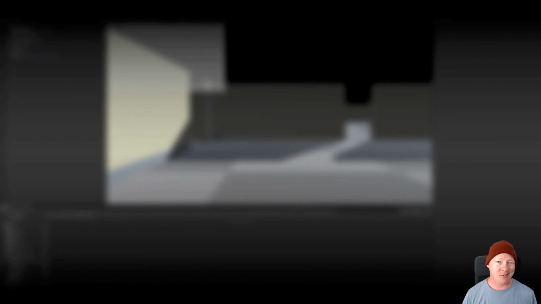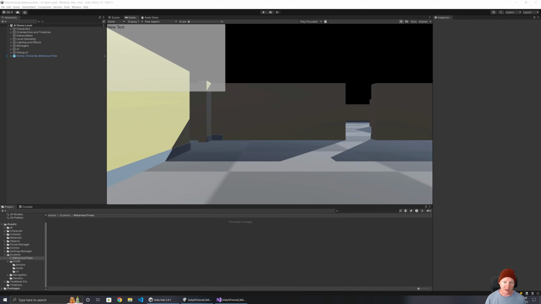So this time we are going to be taking a look at an AI technique known as behavior trees. So we're going to be setting up a basic system for creating behavior trees. So let's dive on in and look at the project that we're working in.